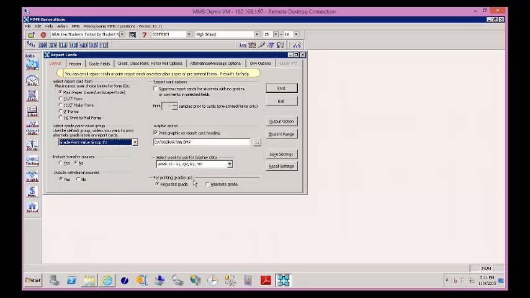If you wanted to, you can print either the recorded grade or an alternate grade. Now the alternate grade would be if the teachers put in a numeric grade but you wanted a letter grade shown. So that would be what the alternate grade is.